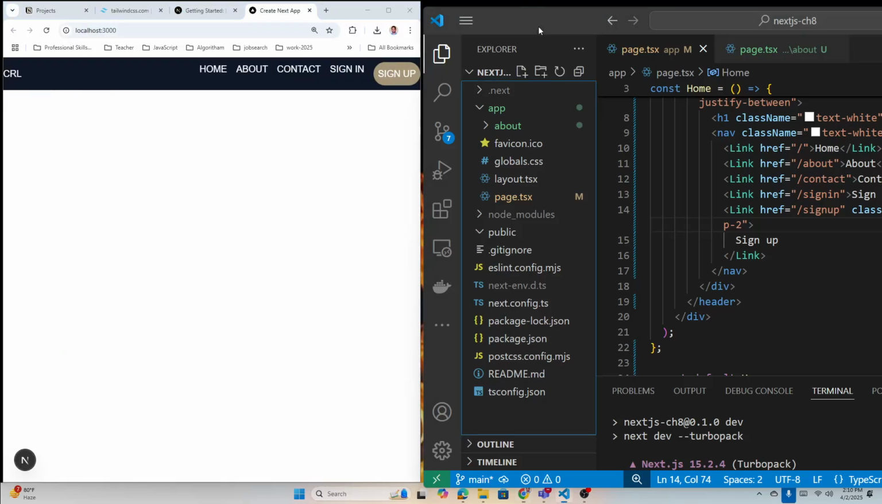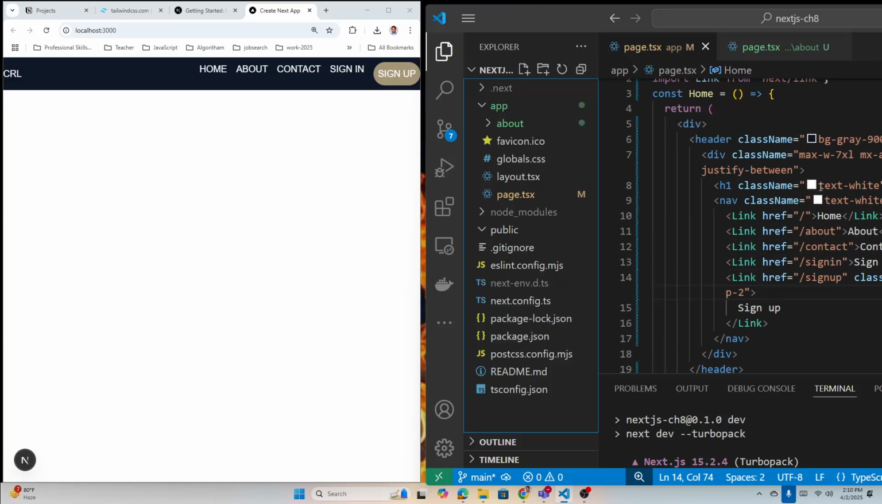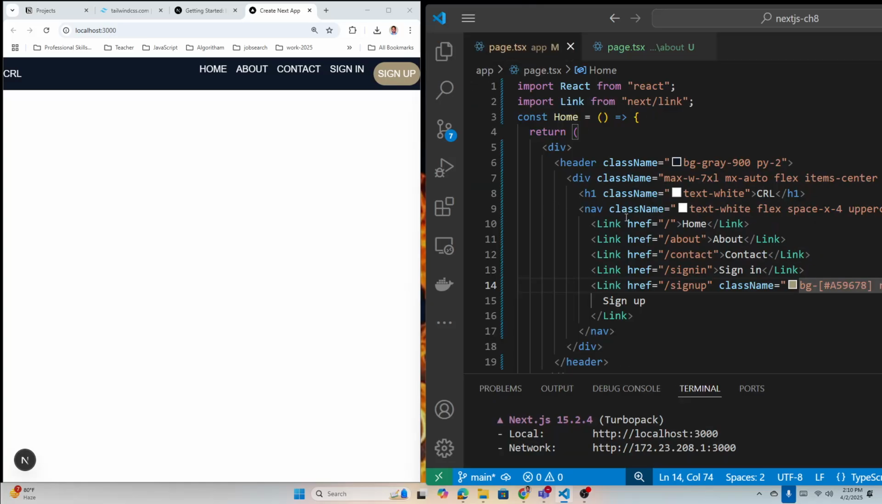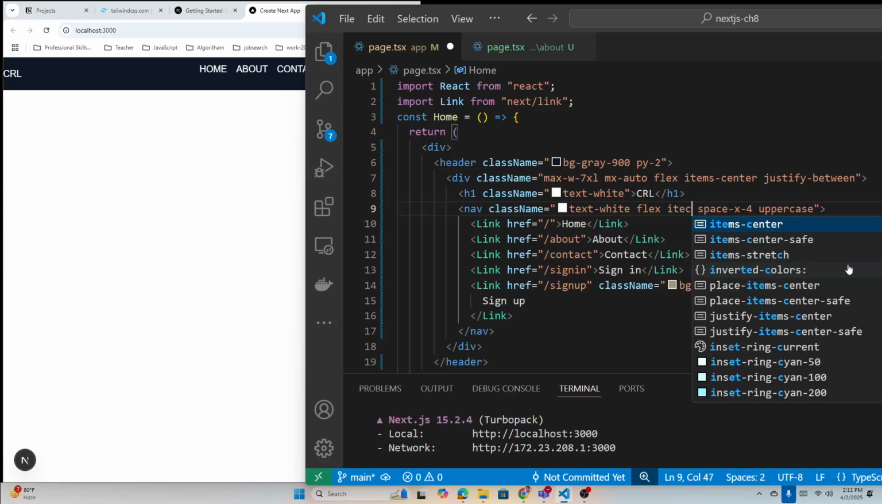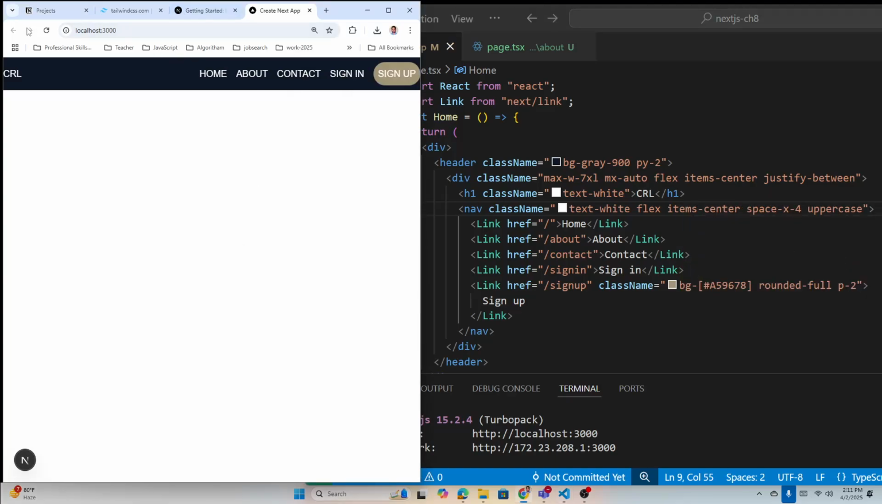Yeah, so even it's not in the center, right? This box did not get in the center. So why is that? Always remember, when you apply flex to any parent, you must put it in the center, like these are not in the center, right? So flex and then items center, right? Center. Good. Now it should be perfectly in the center.